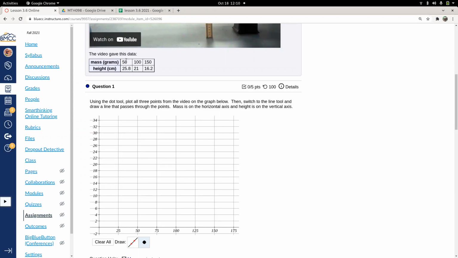So I need to plot 50, 25.8. Here's 50, and then I've got to find 25.8, which is a little under 26. So it goes 24, 26, 25 would be in the middle. That's pretty close to 26, maybe there-ish. And if you don't think you put it in quite the right spot, you can always tweak it, move it a little bit.